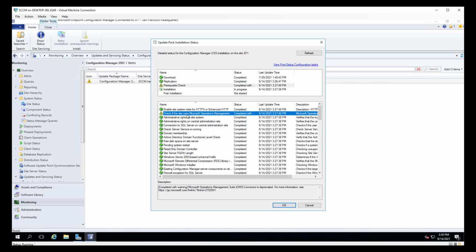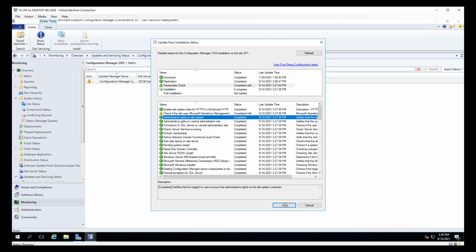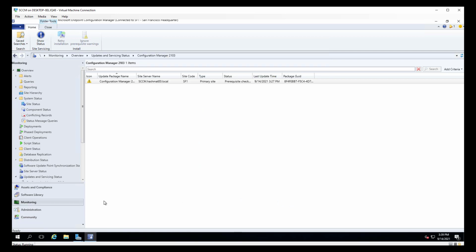I'm not using the OMS connector, so I don't think it will be an issue for me. I'm not using it, so in that case I'm going to ignore it and continue with my upgrade.